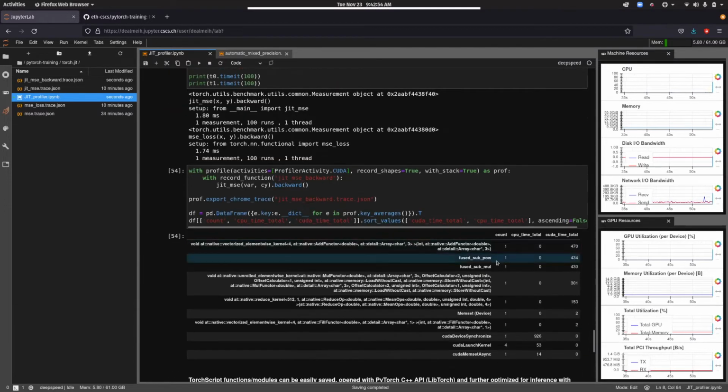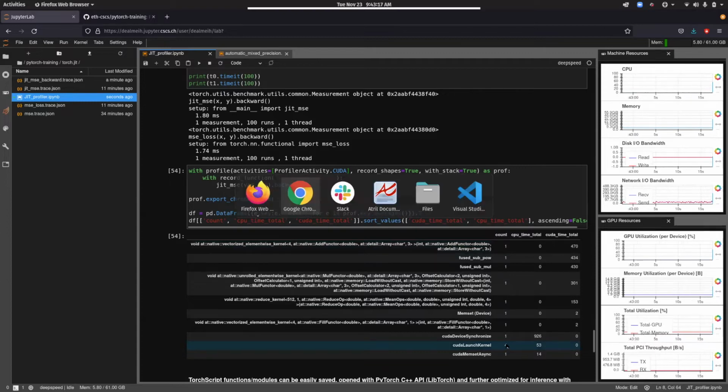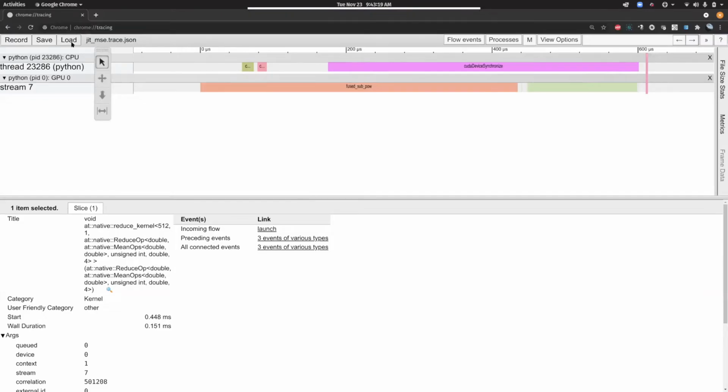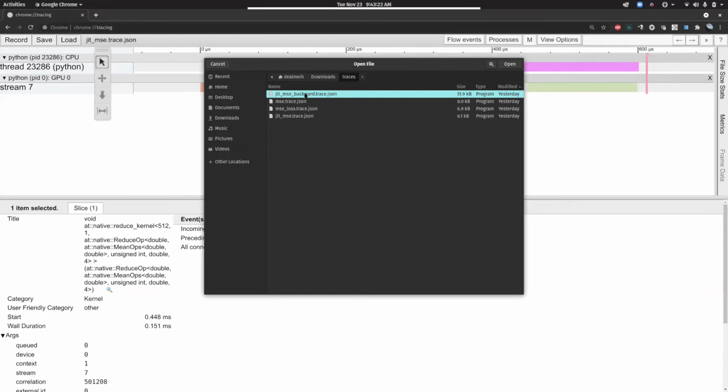And you can see that another major thing that's taking time is the kernel that we're going to see now. This is actually what's adding the values to the gradient, right? So we can't do anything about that. But you can see there are 4 kernels, and we can have a quick look at the tracing. Here we go.